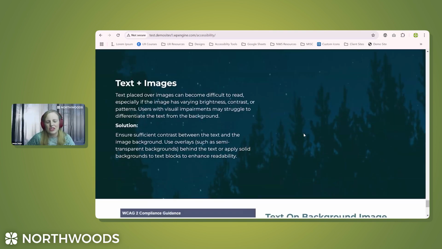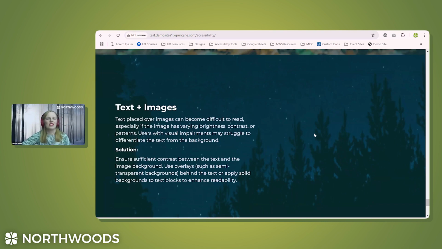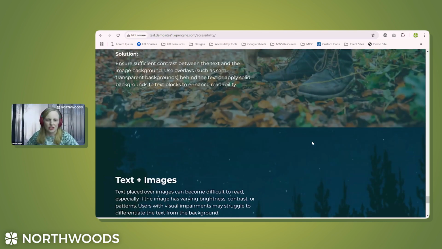And then some images that are dark enough, like this one, which is a very dark blue and even has some black in it, you don't have to add anything because there's clearly enough contrast here where the text is always very easy to read.